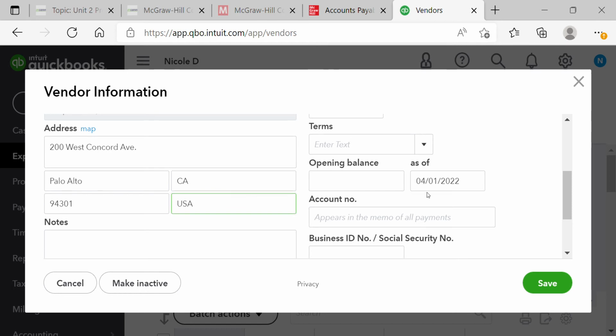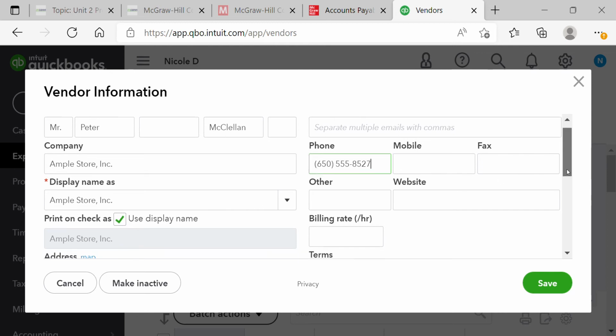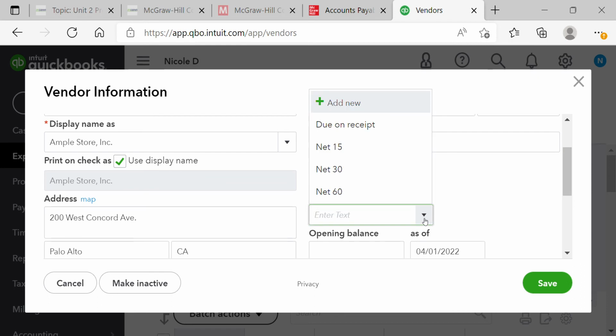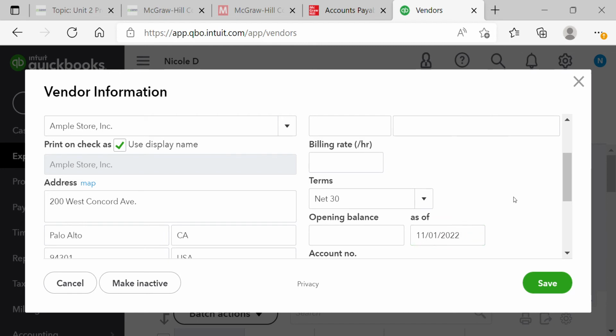The phone number, let me scroll up here on the right. The phone number, oh, they don't give us the email. They used to, the first edition had it. 650-555-8527. And then they want you to put net 30. Net 30. And they want you to put as of November 1st. And I would do that just because this way you won't by mistake populate the bill on the wrong date. Bills and pay bills tend to do that. It'll go back to the date you're at. And then you're going to click save.